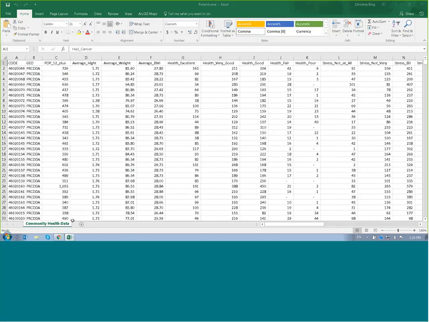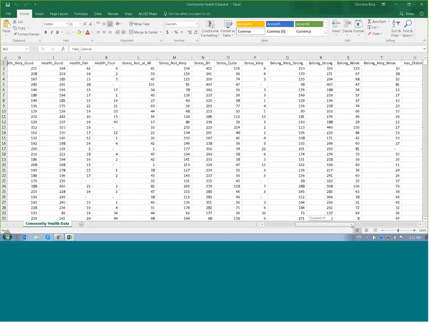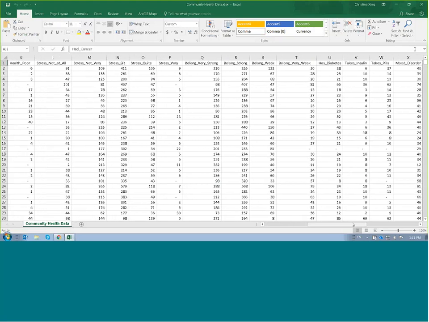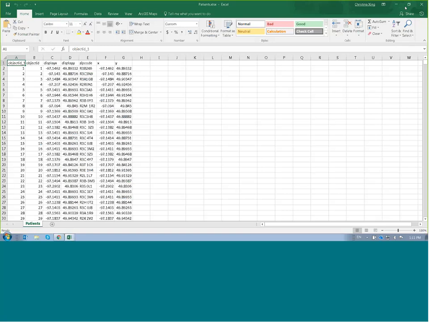Another data set we have is the community health data. This data set contains health information such as average height, average weight, and other things like how many people have diabetes in that community, for each dissemination area.